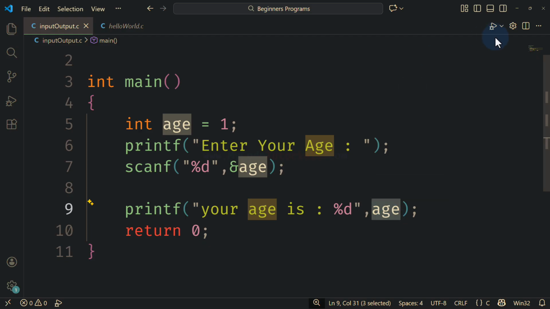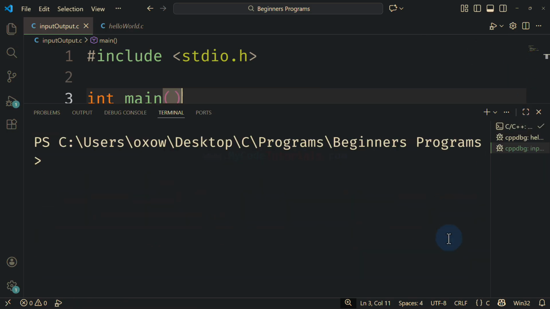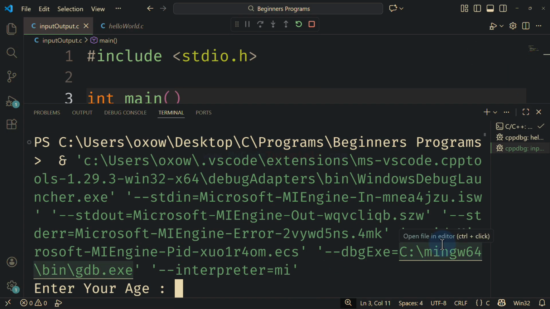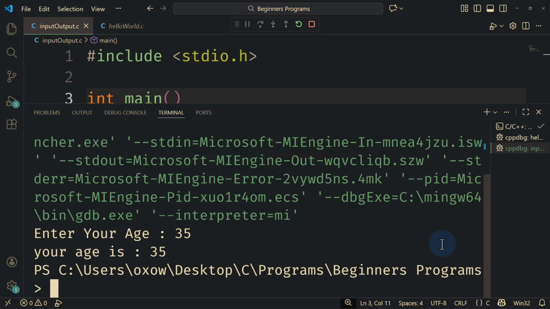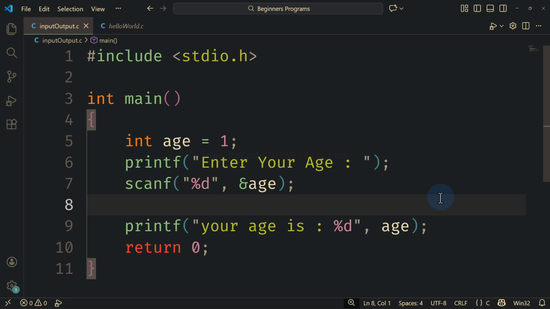That's it. Now we save this program, and if I run this program, it will say enter your age. I'm going to enter my age. And after that, if I hit the enter key on my keyboard, it says your age is the value that you have entered. So what we have done is we have displayed a message on the screen, and then we have read the value that the user has entered, and then we have displayed that.